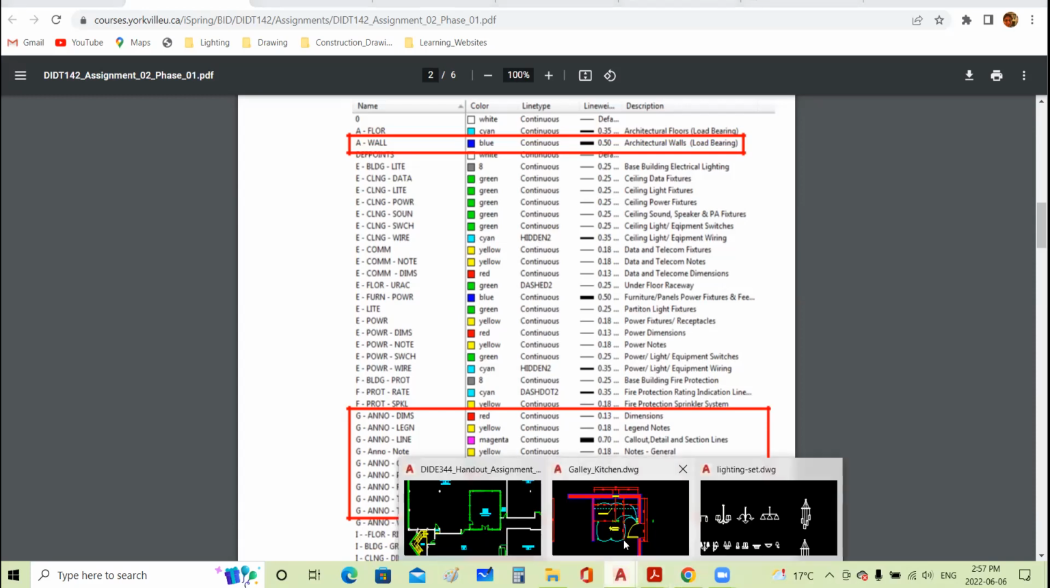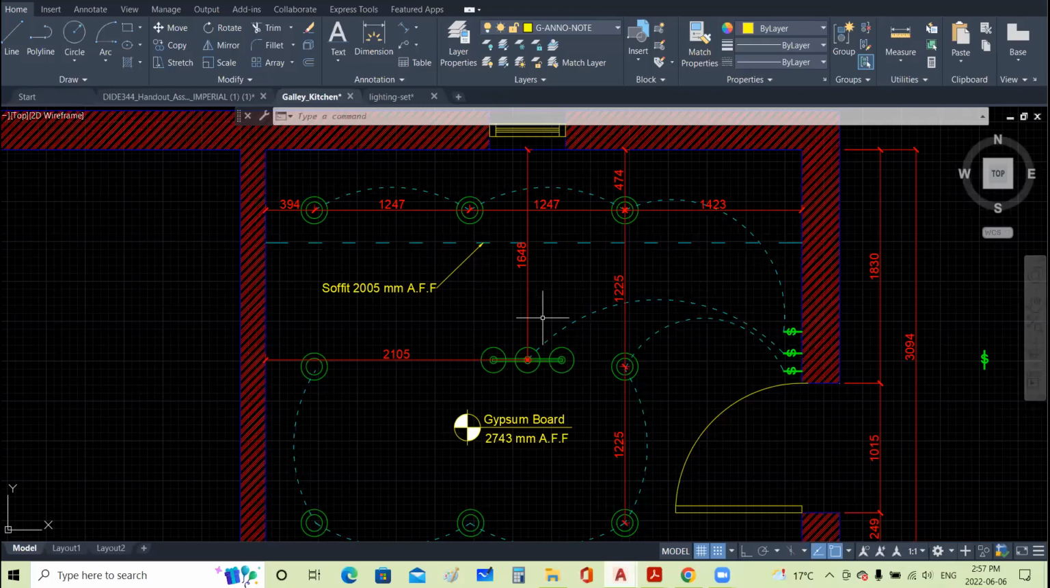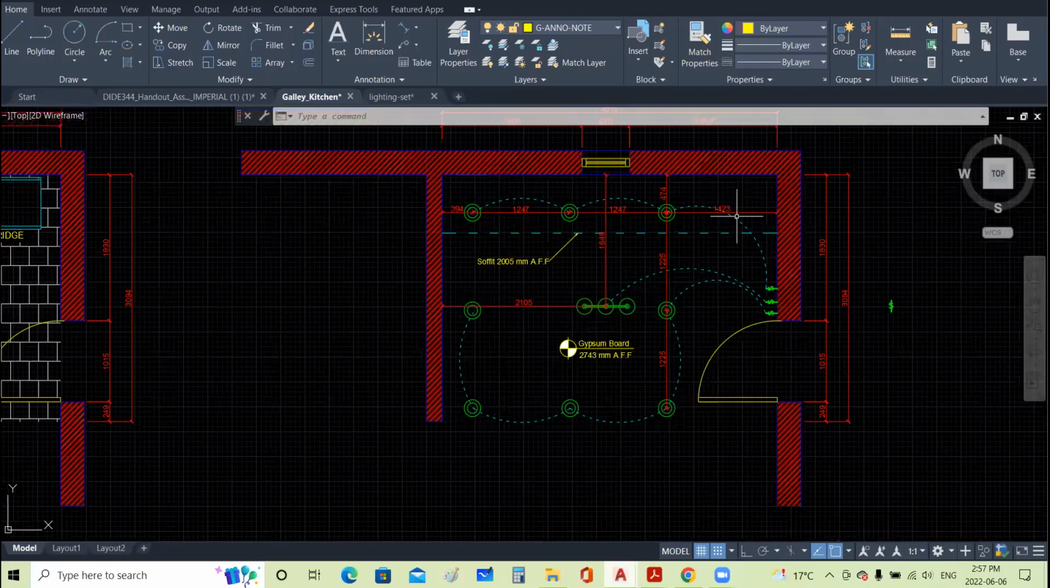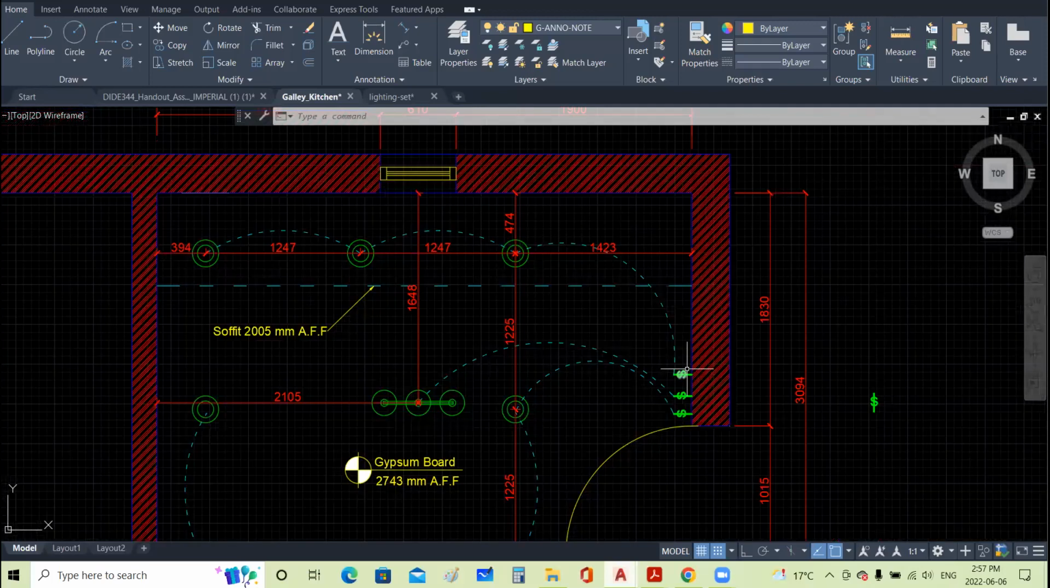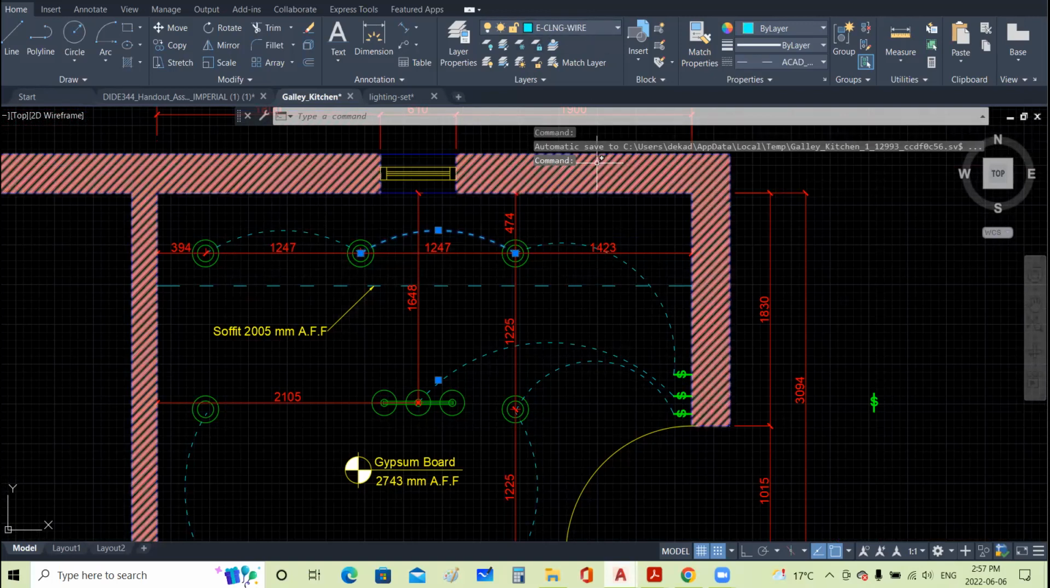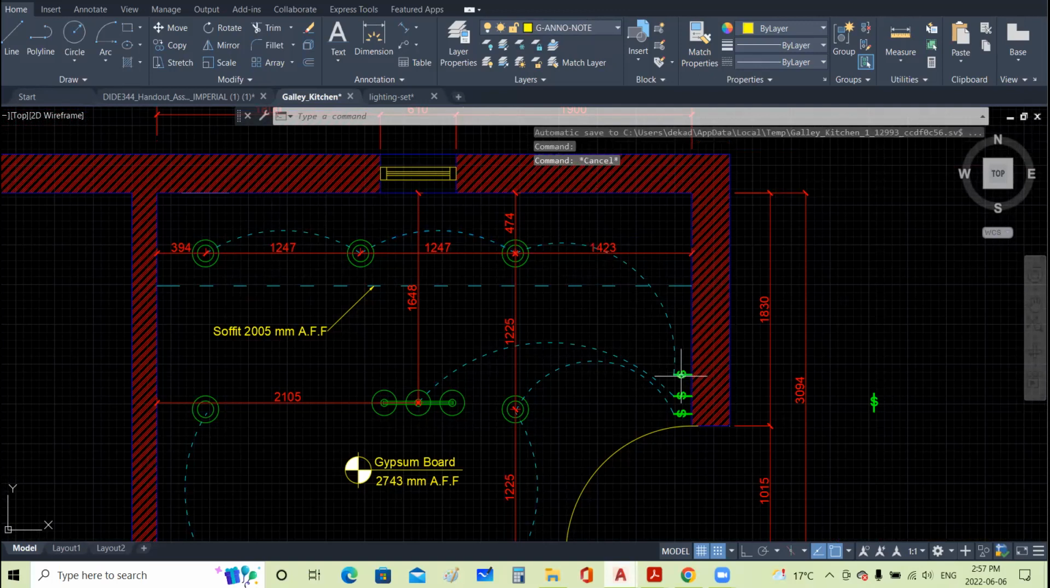So if we take a look at what I have here, those three, which are represented in this elevation, operate on a different switch. Okay, so they have their own switch. That's why we need to create a wire between them. As we said, the wire belongs to the e-ceiling wire layer. And the switches have their own.